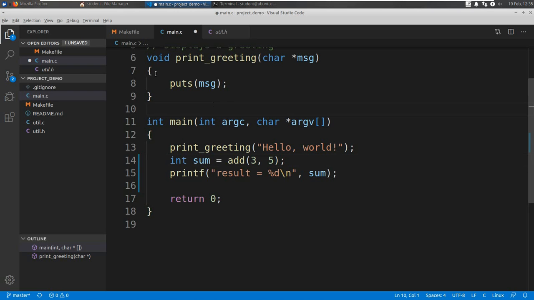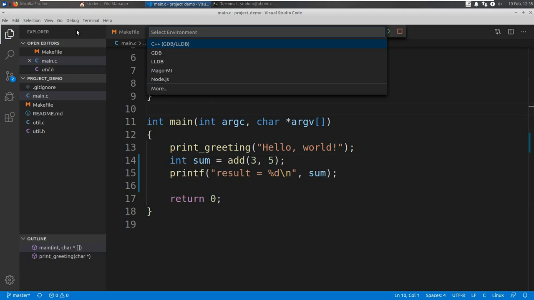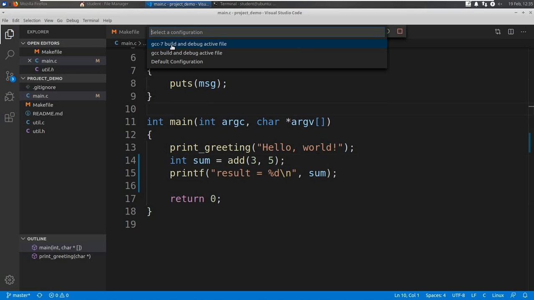So I'm going to do that here. I'm going to open the Debug menu and choose Start Debugging, and Visual Studio Code prompts us what kind of language we're working with. So I'm going to pick C++, which is what you want to pick for either C or C++. And then this second list determines the default configuration options that are used. If you're using GCC version 7, you could pick the first one. I'm just going to pick the second one, which works for any version of GCC.